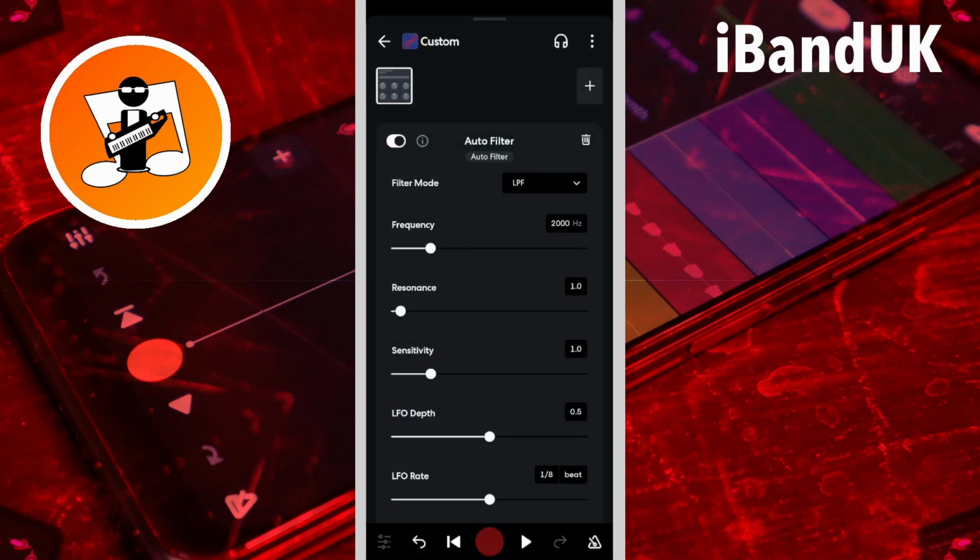Okay, so before I get into the settings, let me tell you what the auto filter does. Filters are used to add or remove sound frequencies, so they change the tone of the sound. The auto part means automation, so here it is used to automatically change the filter, and therefore automatically changes the tone of the sound. And because the automation loops, it creates a warble effect.